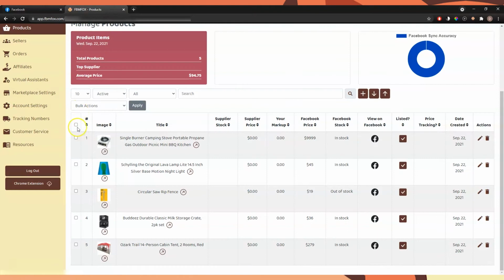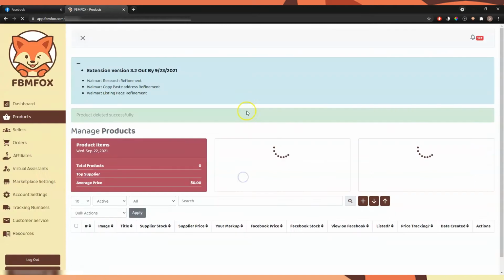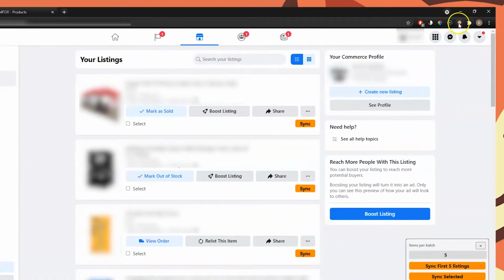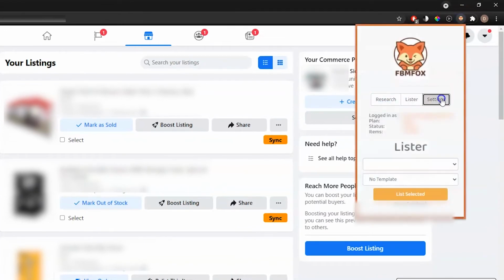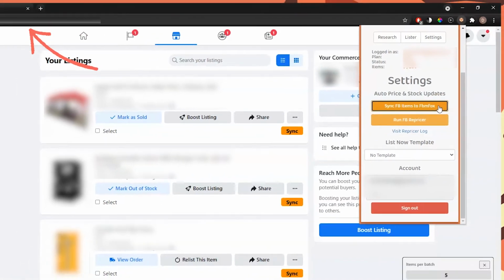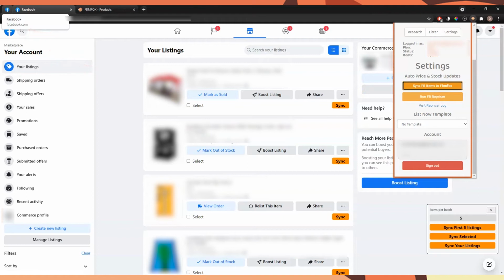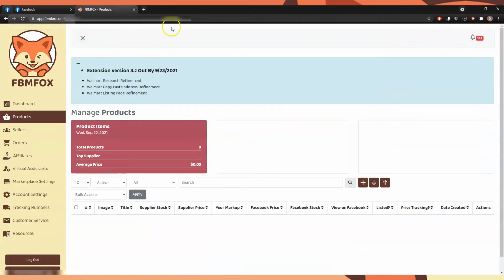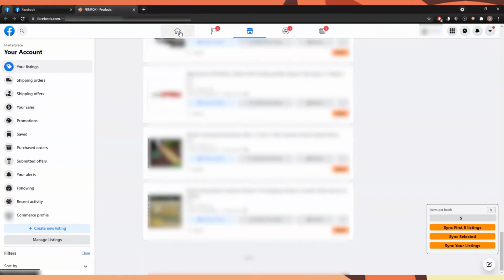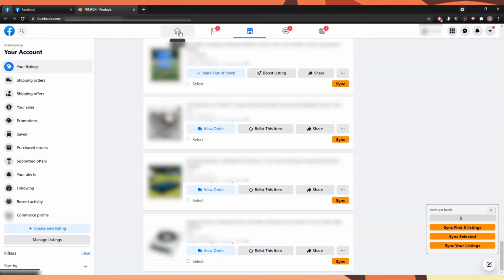One last way I'm going to do it, I'm going to do a full sync. I'm just going to delete all these products. So they're all gone now. And I'm going to go back to Facebook and just click on the extension and then click settings and just click sync items to Fbmfox. So once I do that, you'll see a mini tab pop up right here, and you'll see what it does. It's going to switch me over. So it just switched me over to Facebook. Now it's scrolling through all my listings. They're blurred out because these are products that I actually get sales on.